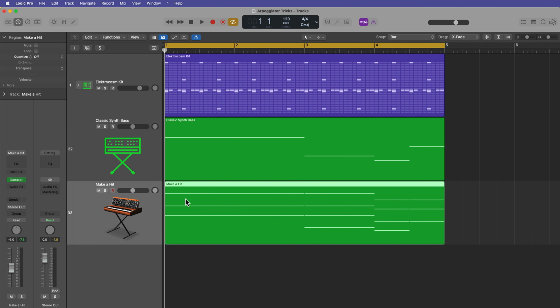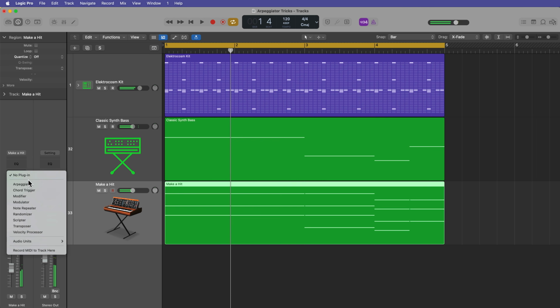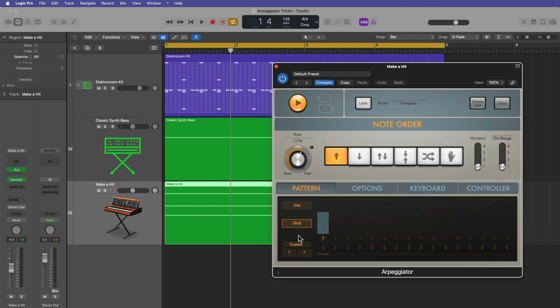But right now, this just sounds like this, just all whole notes. Okay, so let's add the arpeggiator. Let's go back to grid mode, and let's say I want a rhythm like ba-dup, ba-dup, ba-dup, ba-dup, something like that.